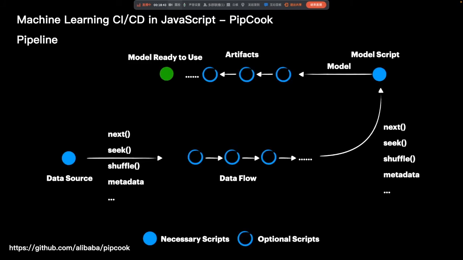So here is the pipeline design of Pipecook. We start from the data source script. The data source script will provide the basic operations of the data, including iteration, seek, and shuffle, and also provide the metadata of the data source. Then the data will enter the data flow script. In this part, the original data will be processed. There can be multiple data flows. After the data flows, the processed data will enter the model script for training. After the training, the output model will be processed further by multiple artifact plugins. Like you can do some model compression, deployment, and so on. And finally, we will produce a product usable in the production environment.